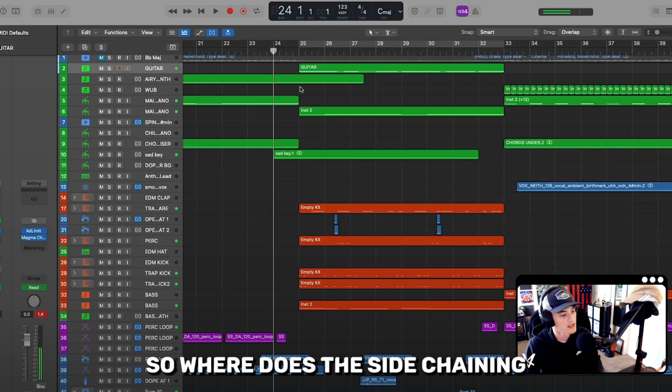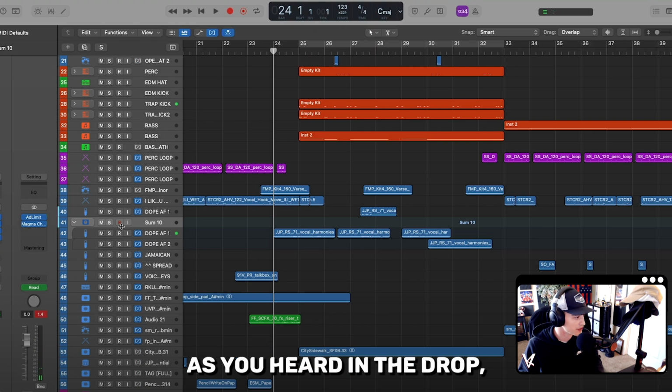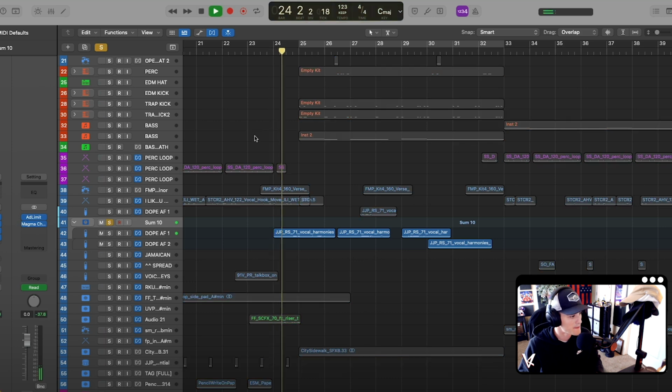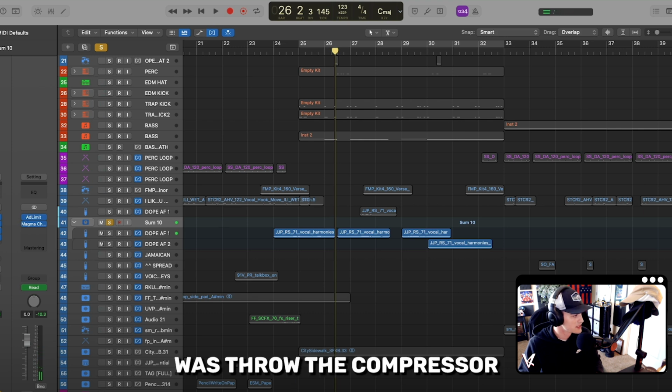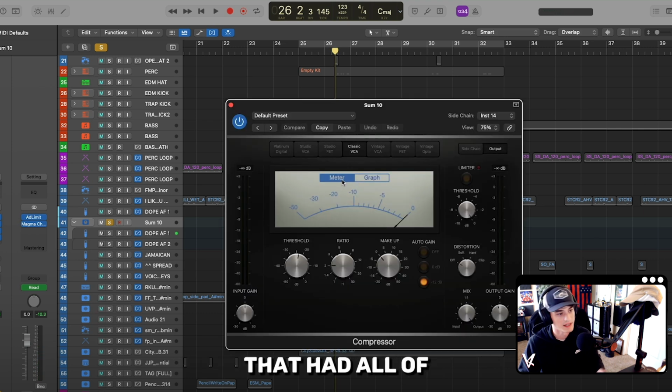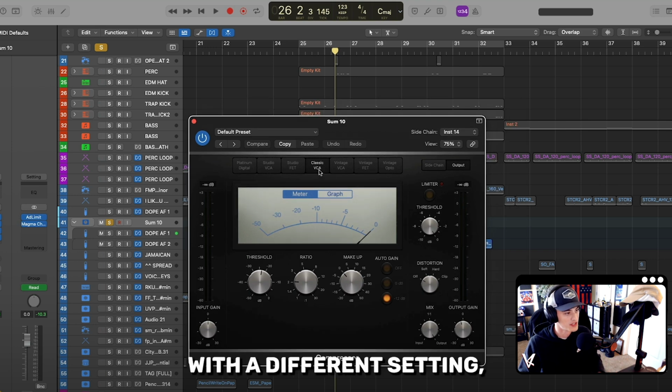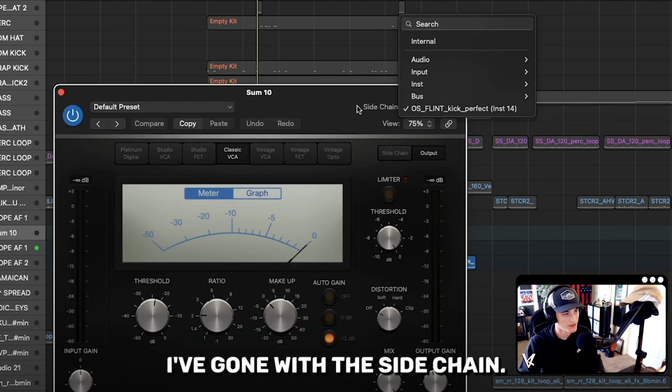Alright, so where does the sidechaining take place? As you heard in the drop, there's these vocals here. And so what I did was throw the compressor on the summing stack that had all of the vocals in it. In this compressor, I've gone with a different setting, but still I've gone with the sidechain.